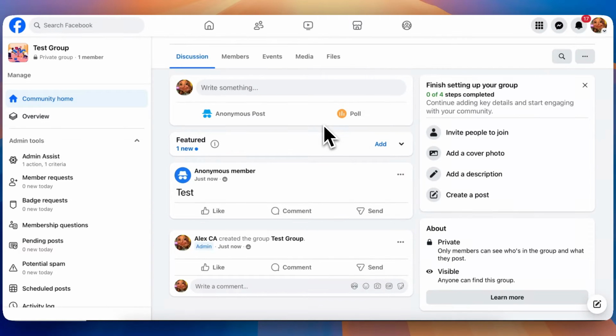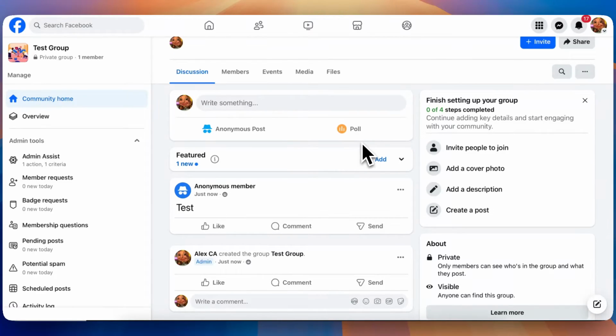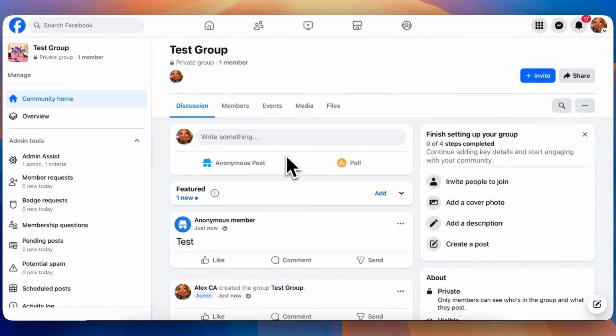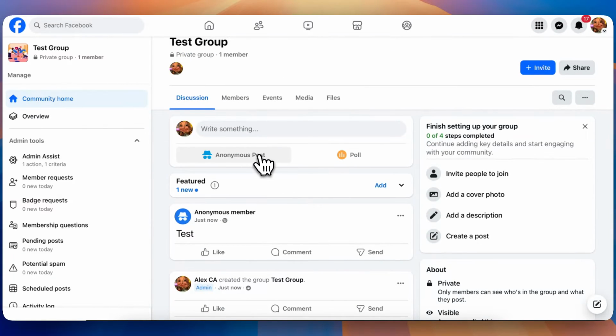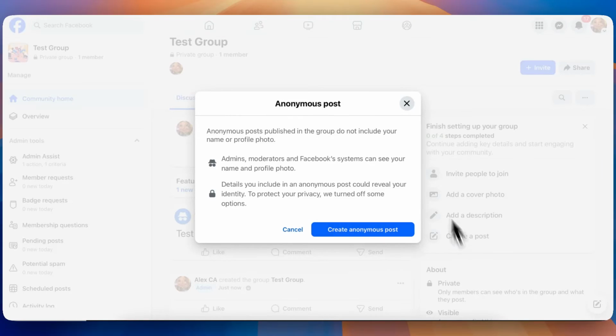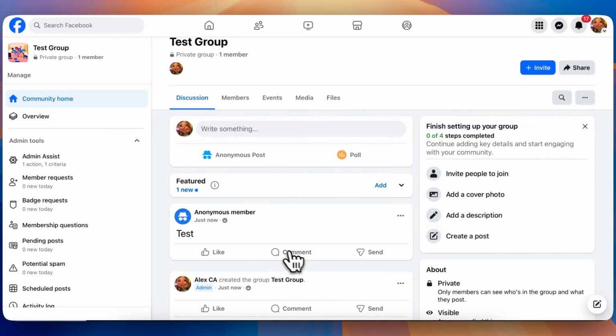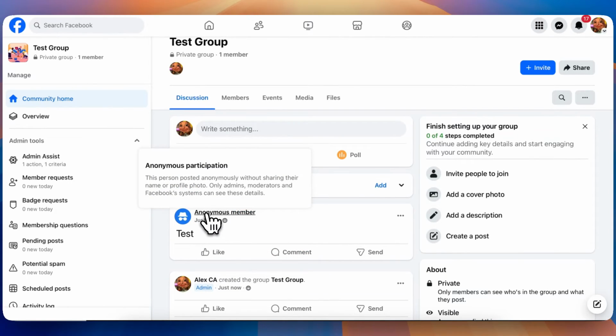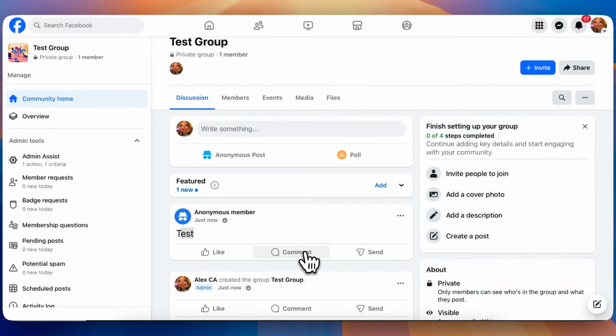In this tutorial, we're going to go over how to comment anonymously on a Facebook group. So first, you would need to find an anonymous post. If there's not already one, go to the Facebook group you want to make a post on, click on post and create the anonymous post. And then once the post is created, we will see an anonymous member has created a test post.